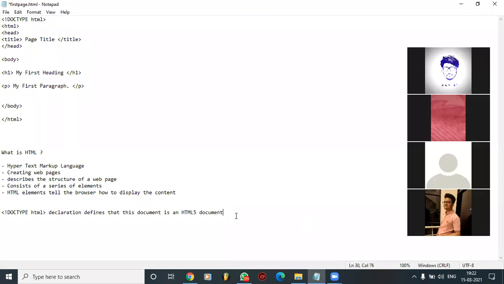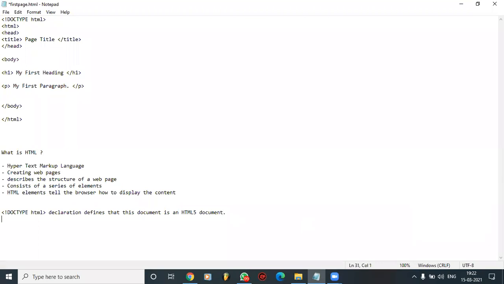So first I wrote this doctype HTML, right? Then let's come to the HTML tag element. This element is the root element of an HTML page. Okay.